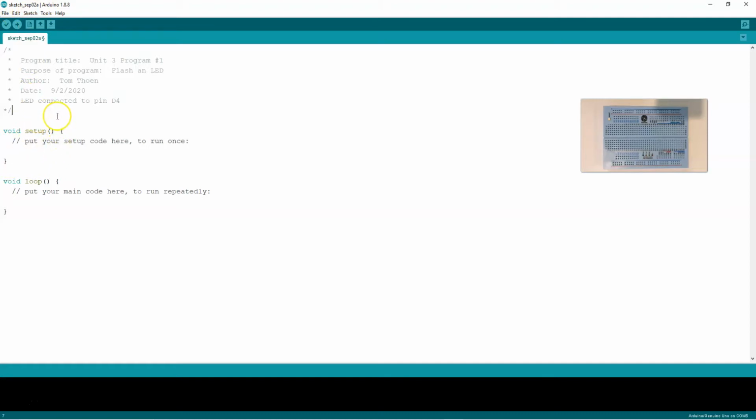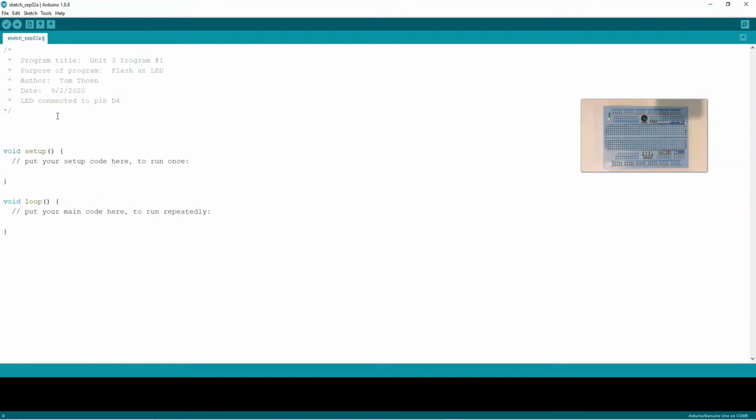Now, the next thing that we're going to do is initialize some variables. And as I mentioned, for output variables, we use a type called const int. And I'm just going to call this, for example, green LED equals 4, for example.